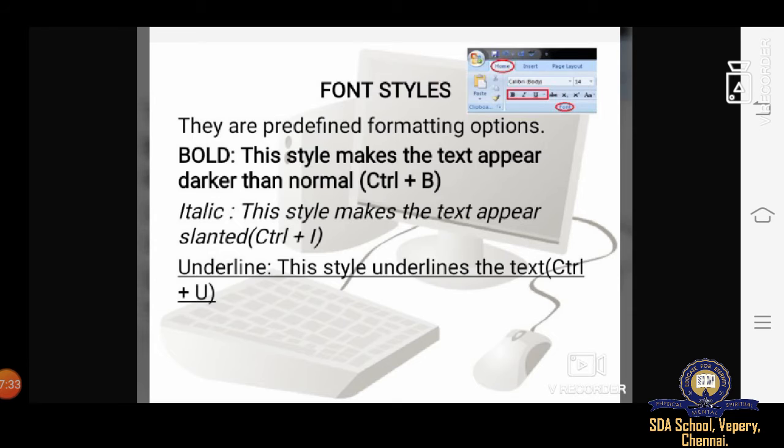Then italic. This style makes the text appear slanted. If you press Ctrl plus I, you can make your text appear slanted. Then underline. Whatever topic or title you are giving to your projects or anything, you have to underline each point, whatever main points, sub headings. Okay, main headings you need to underline. So this style underlines the text. Control plus U.